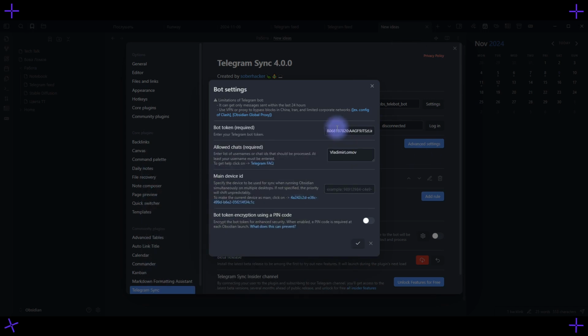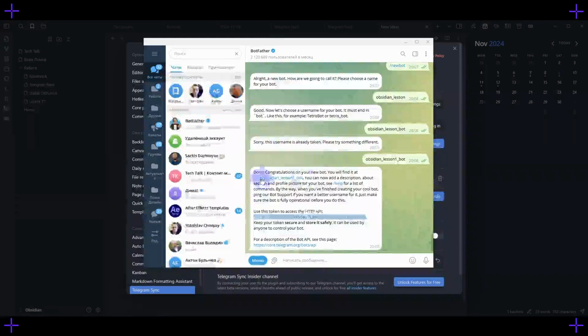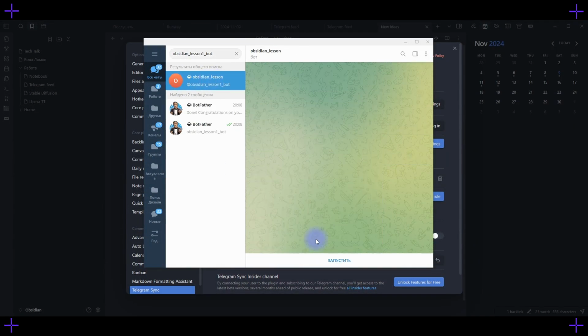We need to paste it here. Here you enter your account nickname or user ID. If the nickname doesn't work, Telegram will let you know. In that case, enter your user ID. Alright, it seems to be connected. Now let's find the bot. Launch it, send a message. It seems to have sent.